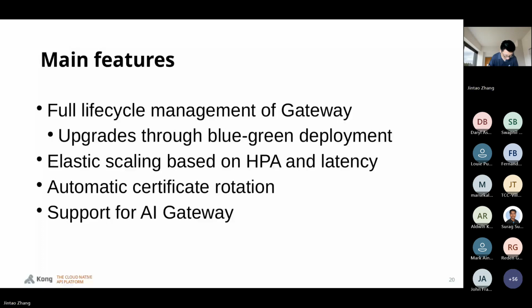For now, we know AI and LLM have grown very fast. The Kong Gateway Operator sets a state by prioritizing AI gateway support. This feature is designed to streamline the development and deployment of AI-driven applications, making it easy for developers to integrate cutting-edge technology into their solutions.